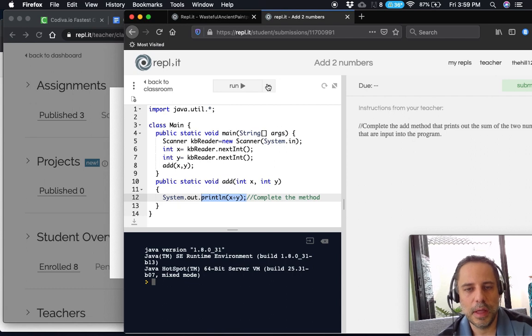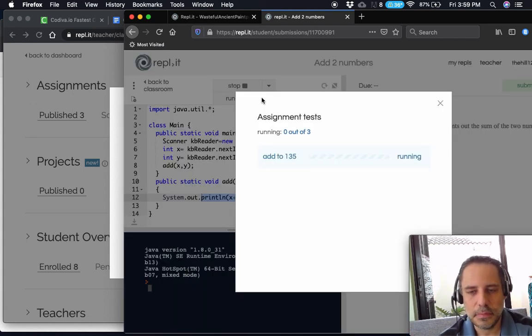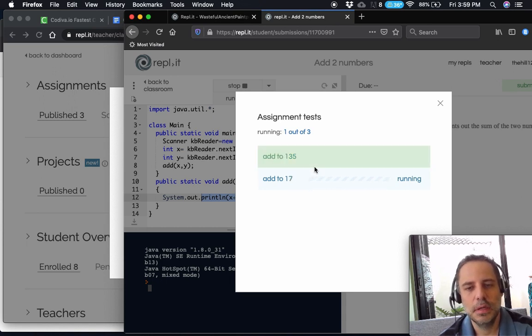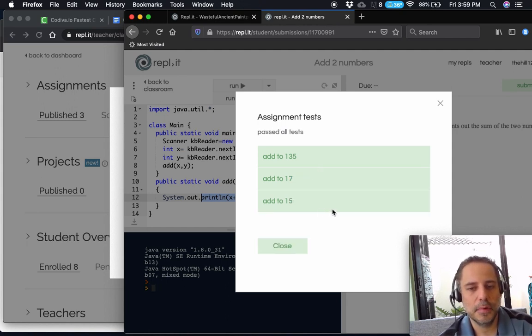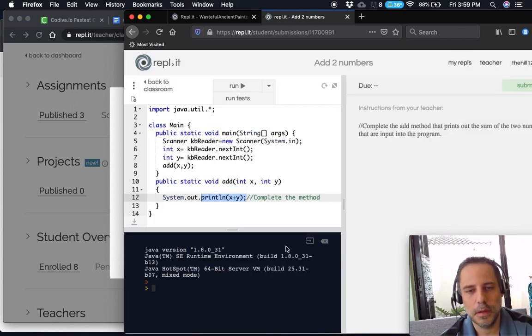But I just wanted to show you, so when you run the tests, I set up 3 different tests for it to run here. Okay, 1, 2, and 3. So it's adding these 3 up to make sure that I'm getting the right numbers. I did get the right numbers here. And so once they've got that working correctly, you can click submit.